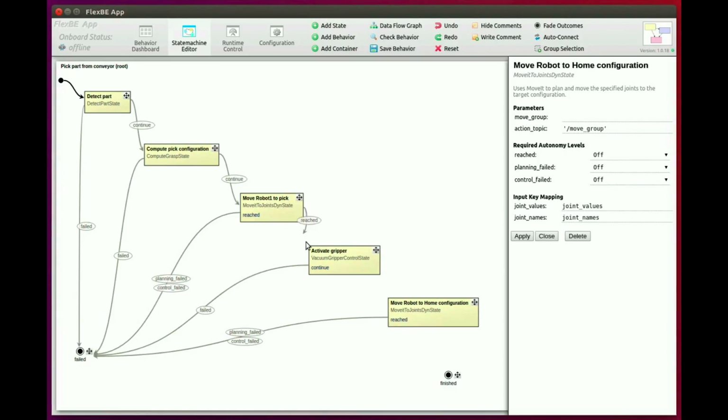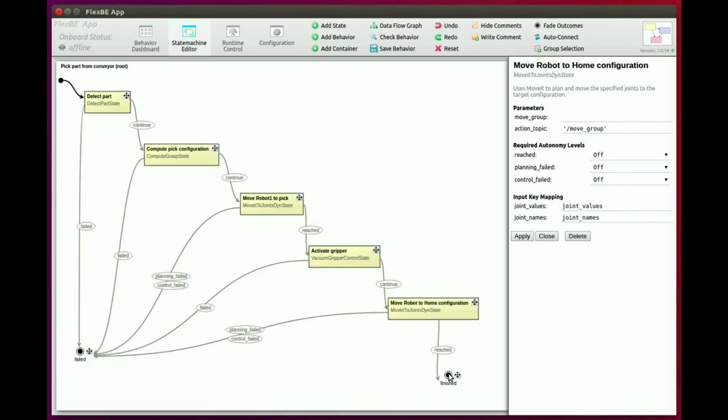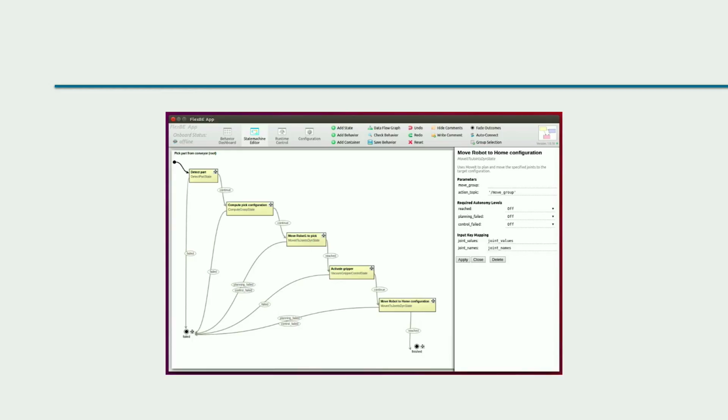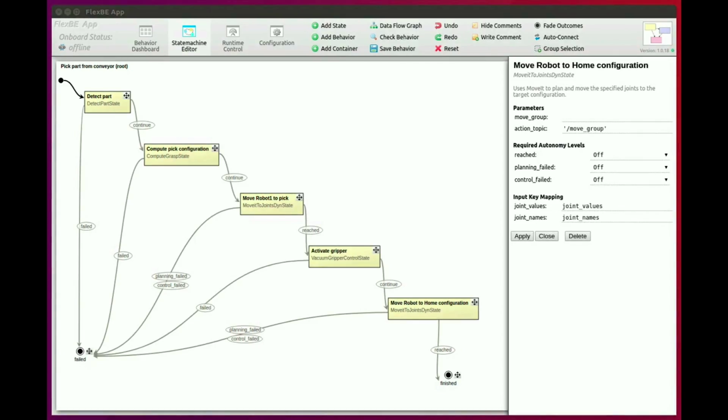Then, from its reach outcome to activate gripper, from activate gripper to move to home configuration, and finally, to the outcome finish of our behavior. All right. Looks like we have defined all our state machine.